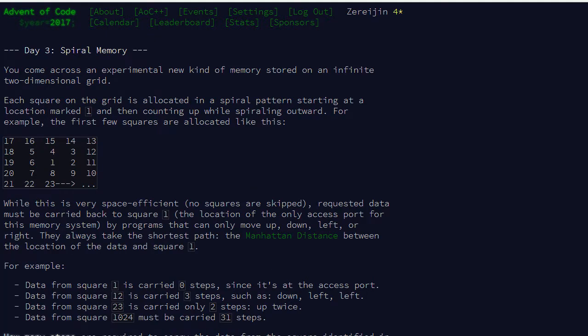Okay, last puzzle of the day. Spiral memory. You come across an experimental new kind of memory stored on an infinite 2-dimensional grid. Each square in the grid is allocated in a spiral pattern starting at a location marked 1 and then counting up while spiraling outwards. Okay, so we've got 1, and then we spiral like this. And then we keep going. This is very space efficient, no squares are skipped. Requested data must be carried back to square 1. These are the only access port for this memory system, by programs that can only move up, down, left, or right. You always take the shortest path, the Manhattan distance between the location of the data and square 1.